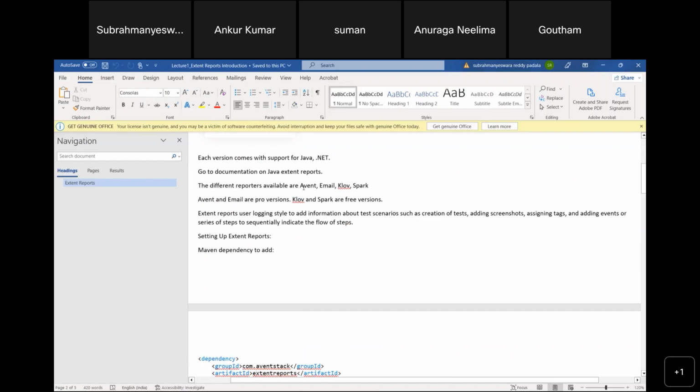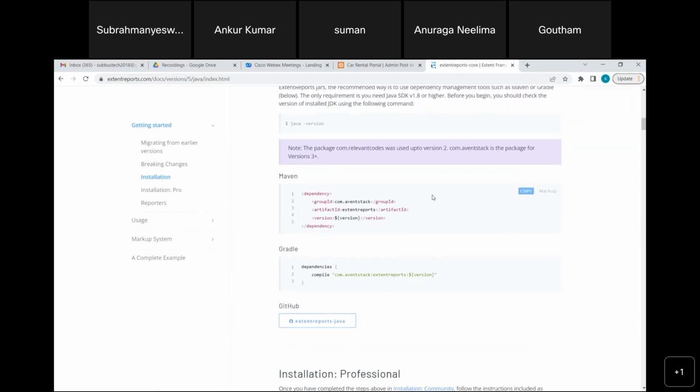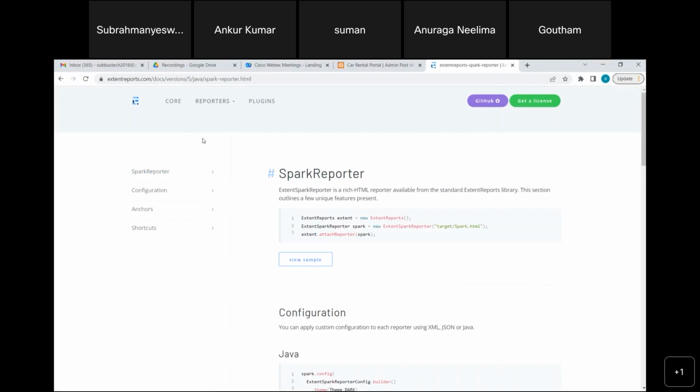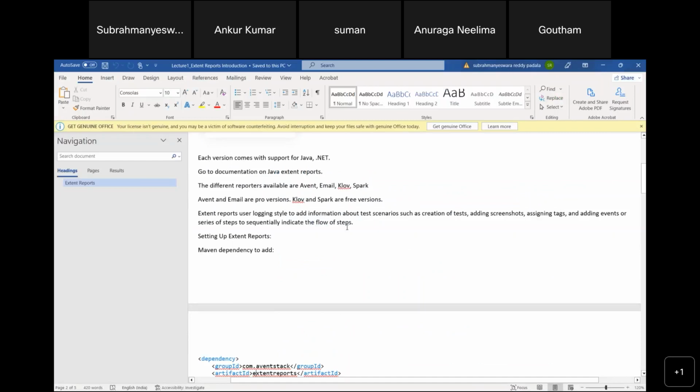The different reports available are Klov, Email, Cloud, and Spark. If you go here, we have the different reports available. Two of these are pro versions, which means the company has to pay if they want to have these reports, but people mostly use the Spark reports. If you go to Spark reports, it shows you how to set it up, so we'll see the Spark reports in this class. Event and Email are pro versions; Cloud and Spark are free.